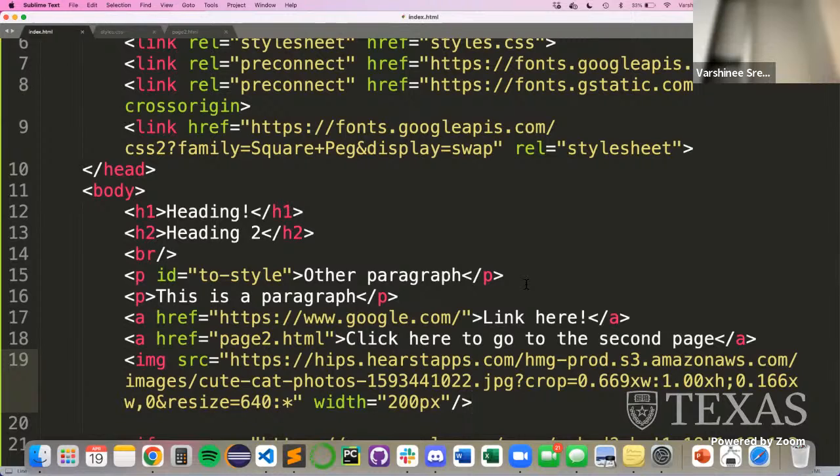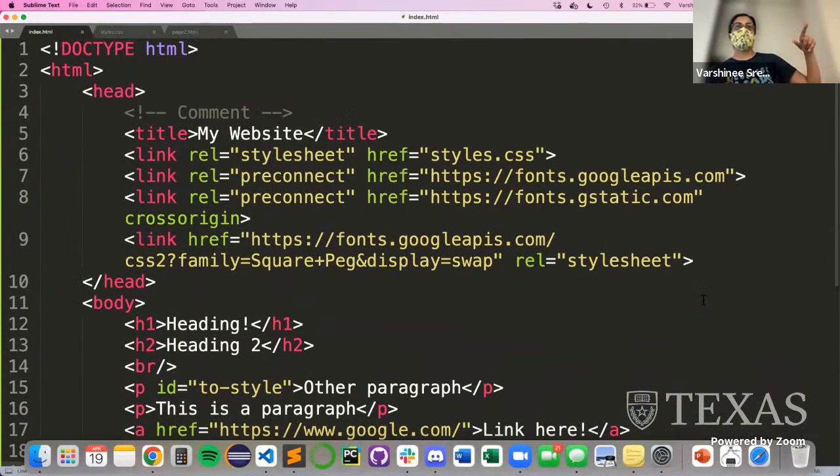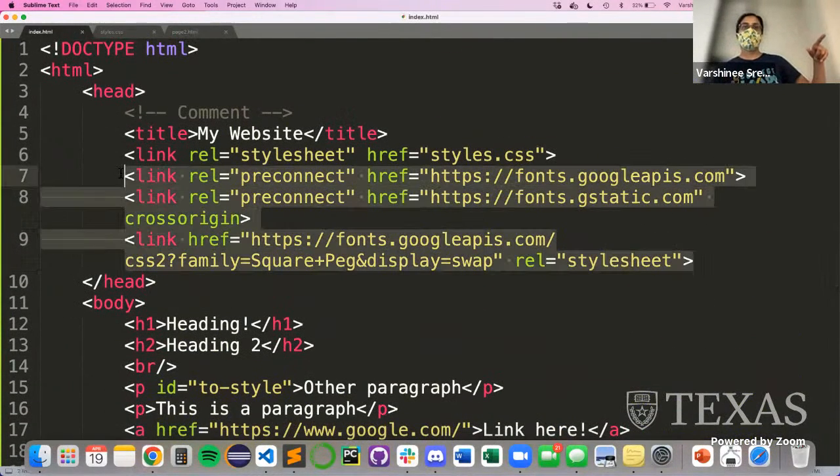I'm going to go through the code. Do you want me to scroll up or down? This stuff is just from the Google fonts, by the way, so you don't really need it.